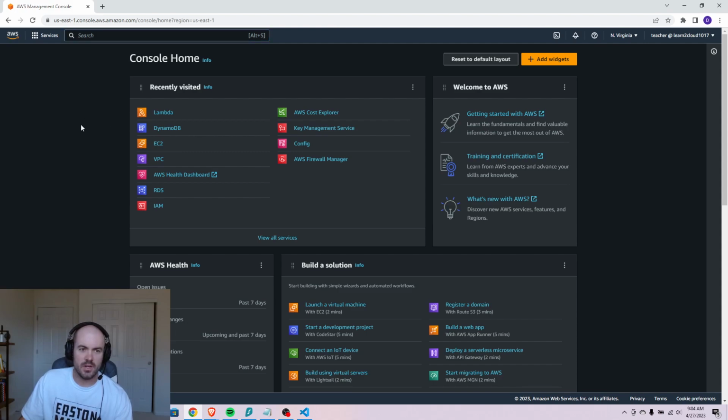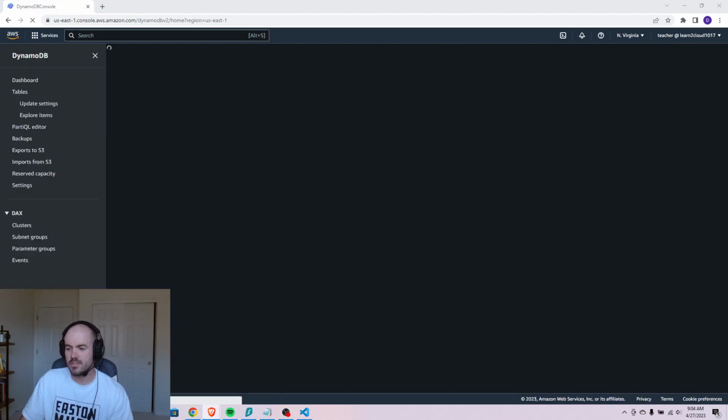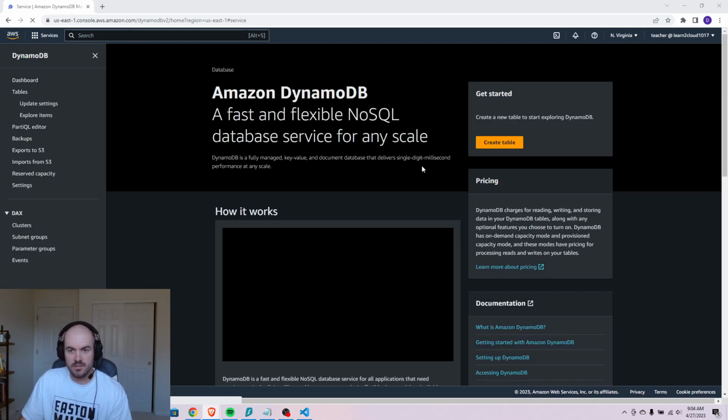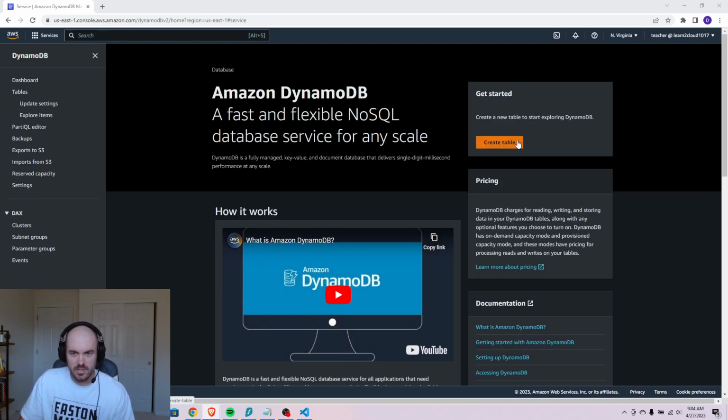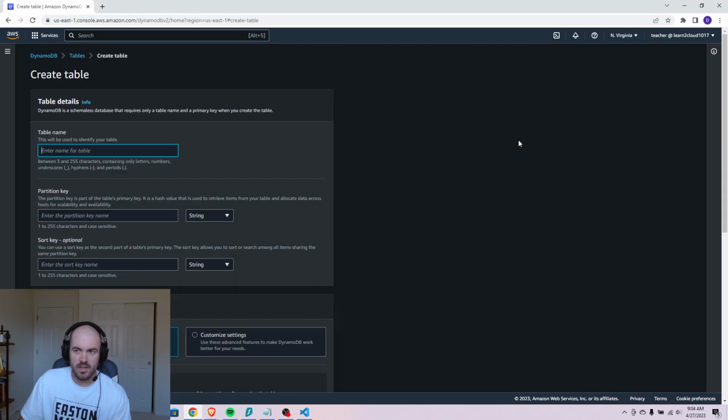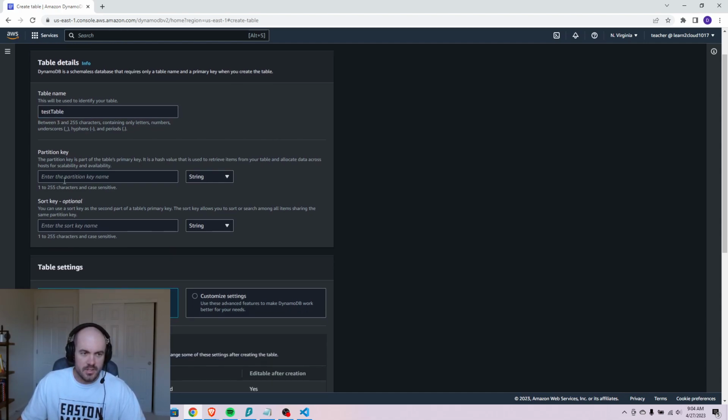And then what we're going to do first is create the DynamoDB table that is going to actually hold our data, so to speak. So we're going to go to the DynamoDB console, click Create Table, and then our table name, we're just going to call it Test Table. Should be fine. And then a partition key is going to be like the primary key if you were thinking of SQL-based databases. So similar there, but it is required.